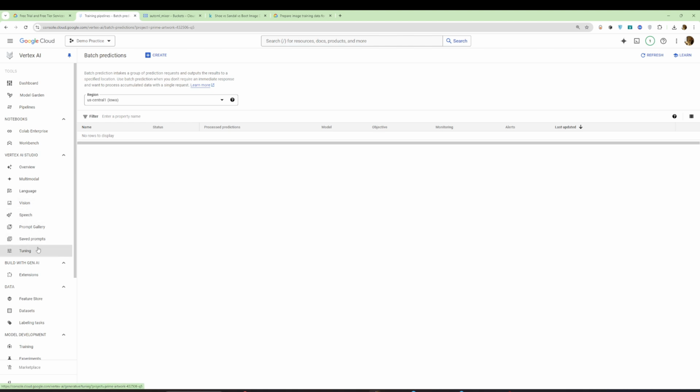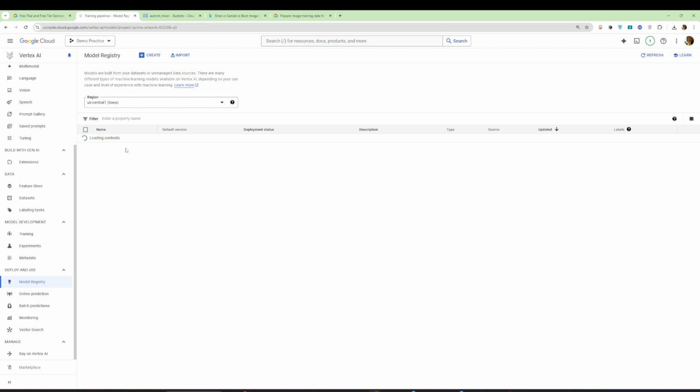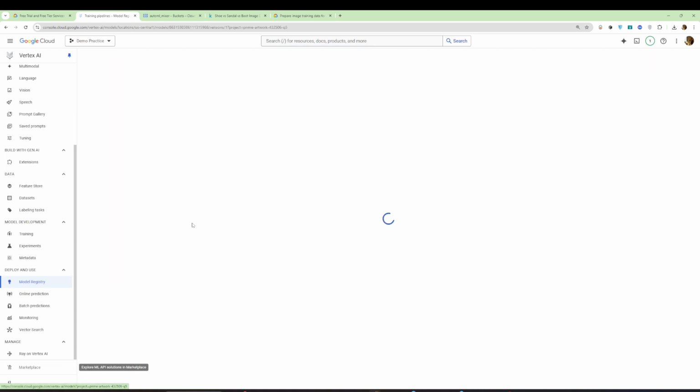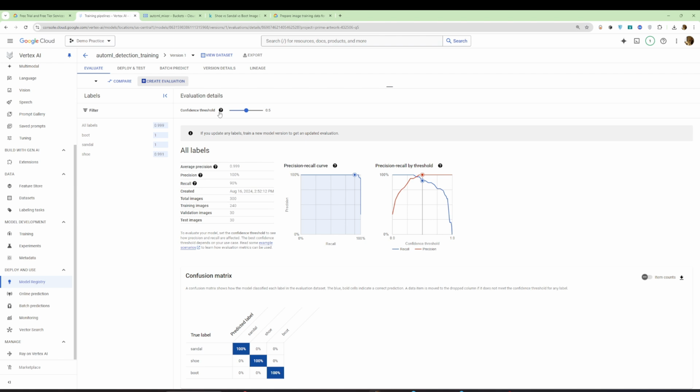So prompts, tuning, fine tune, vector search, monitoring, online prediction, model registry. Okay, so here we have just one machine learning model by now, so it's great for us. So we have just seen that this is something.